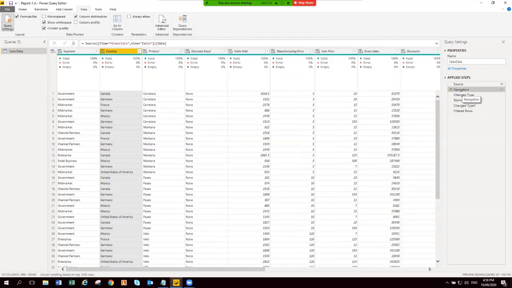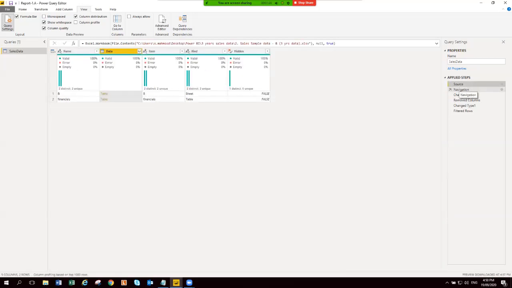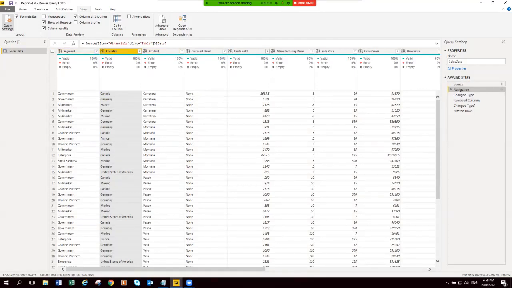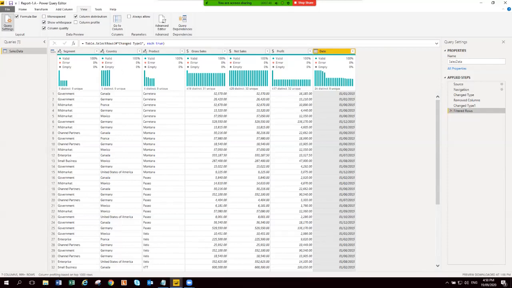If I click on navigation, you can see that this was the second step. After pulling the source file, we clicked on navigation. It means all the columns are there. This is the original data. If you remember, we removed discount band, units sold, manufacturing price, sales price. If I click on the last step, it will show us the refined, clean data, because in our visuals we don't want manufacturing price, sales price, discounts. So this is refined, clean data: segment, country, product, gross sales, net sales, profit.